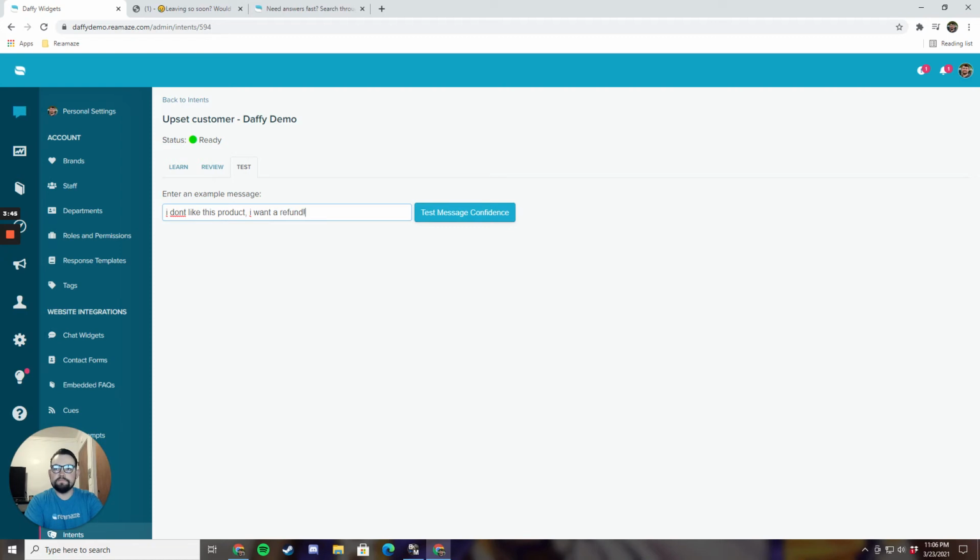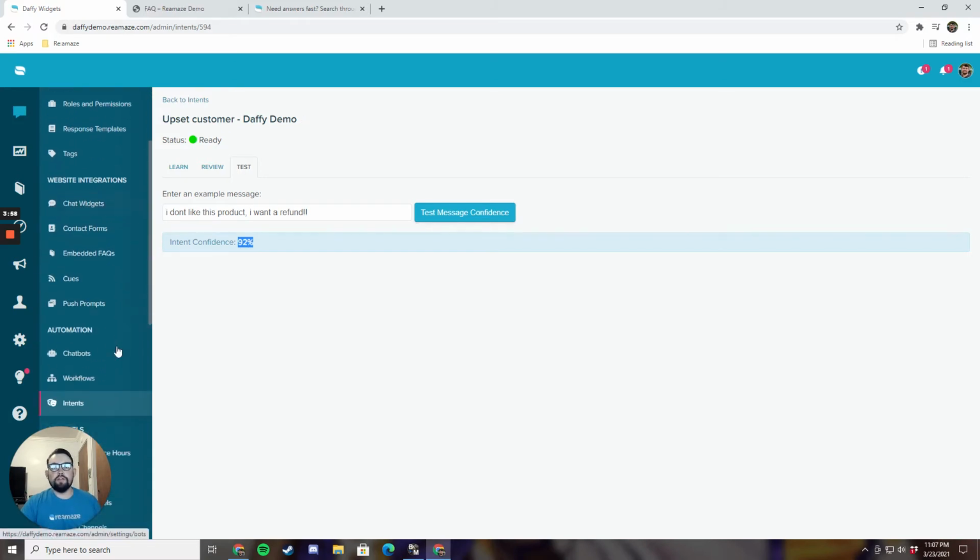I want a refund. So this doesn't look like anything we just saw, and it looks pretty awful overall, let's be honest. But when I test the message confidence, Amaze is 92% sure that this statement has to do with an upset customer. So how we'd use that now is we'd go to our workflows.